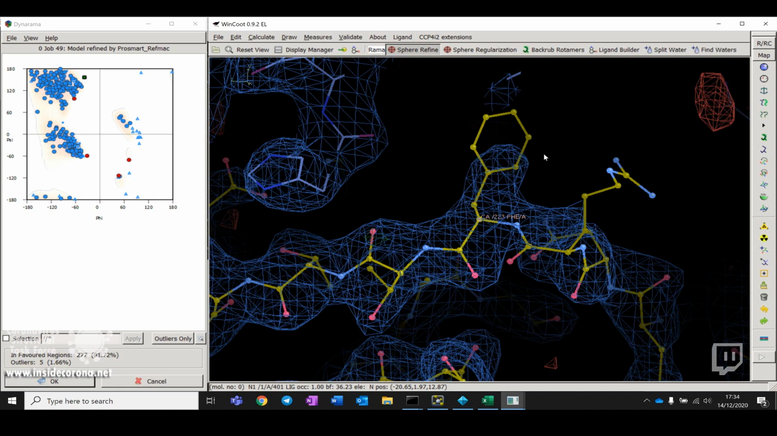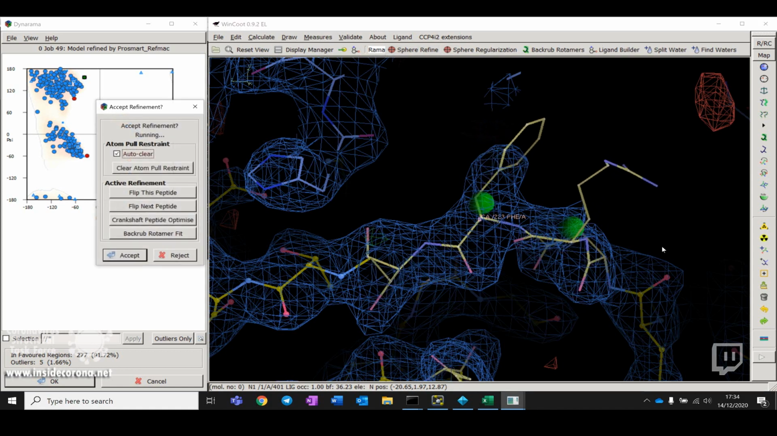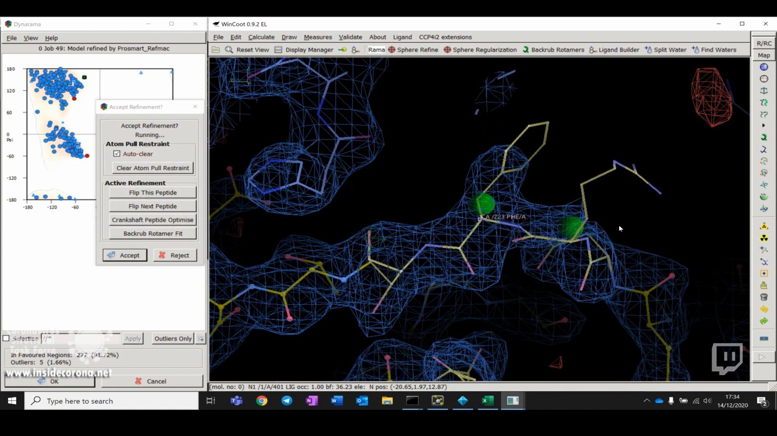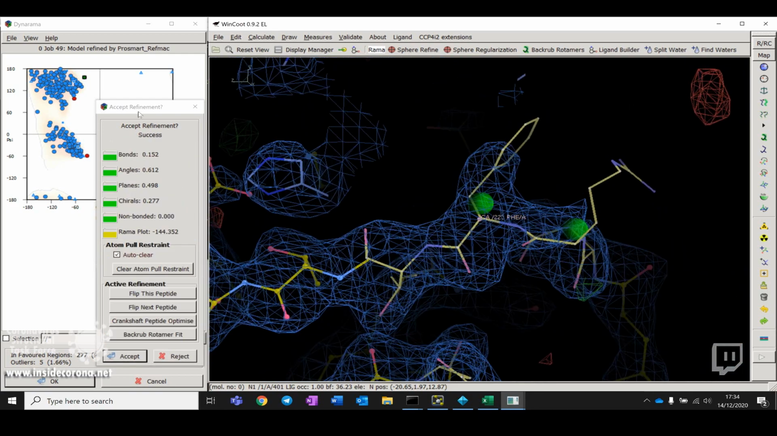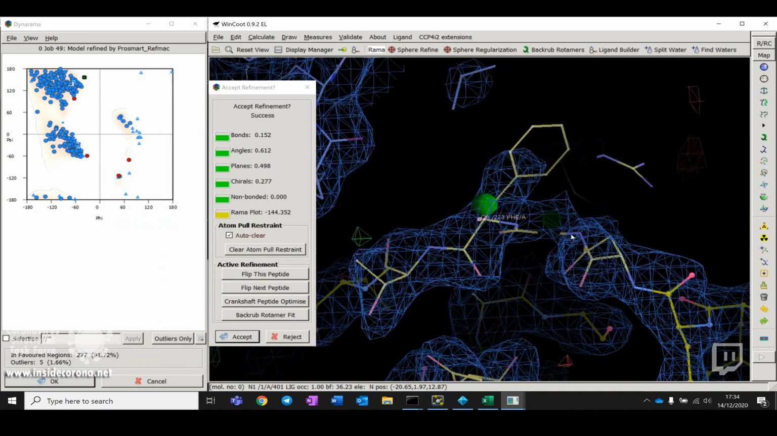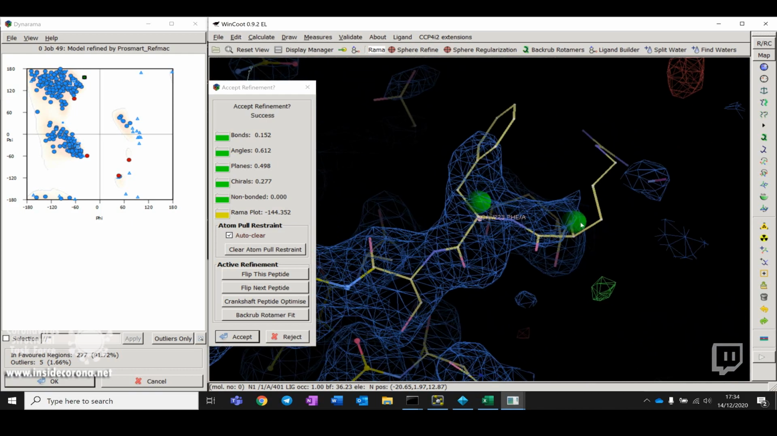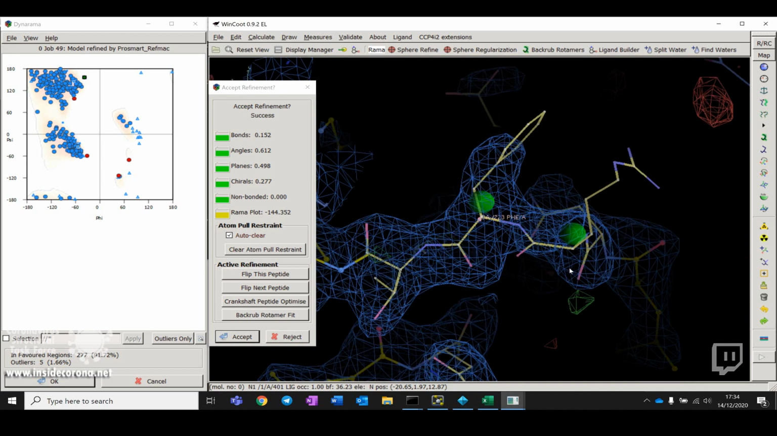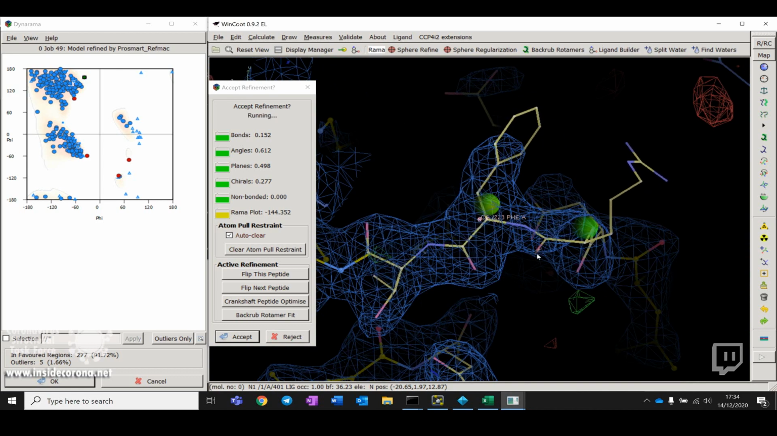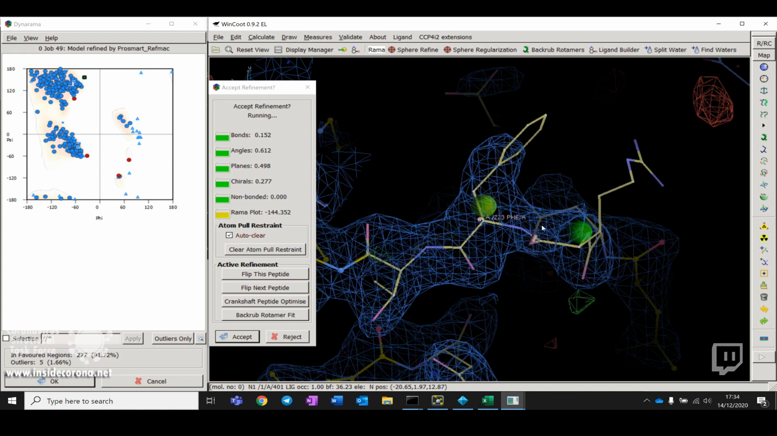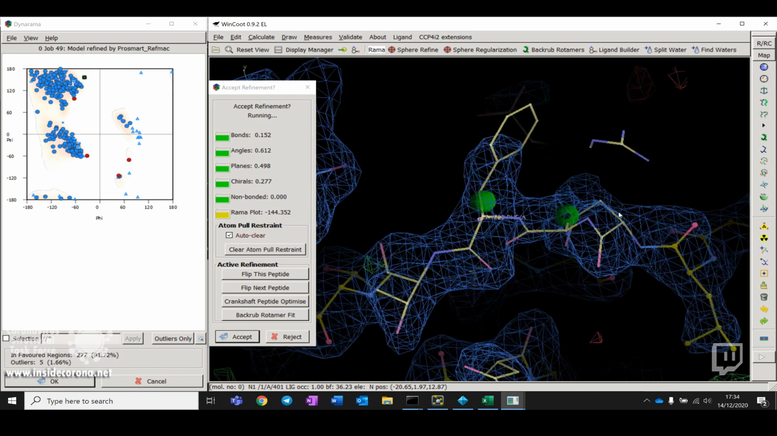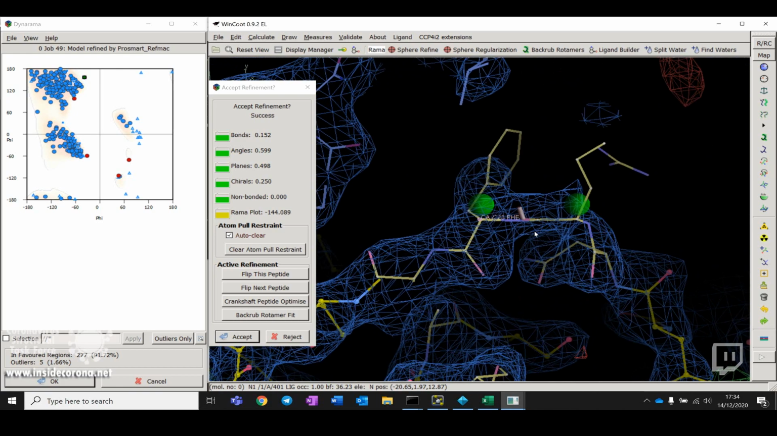And I can just refine this whole area with the hope of improving my Ramachandran plot. So you can see here we've got these spheres that have appeared, and if I move this, you can see them changing color as I'm putting it into a bad position and good position and everything in between. So that seems to have settled into a good position.